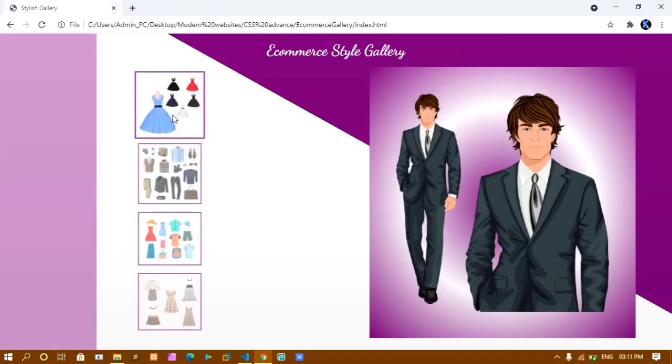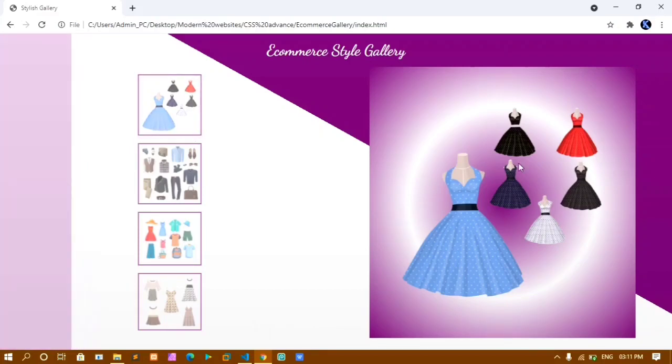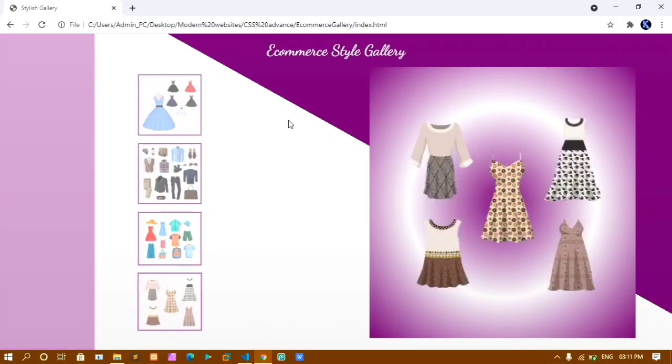Now when I click on this image, you can see this image is getting changed and whatever image I click, I am getting this image here. Okay, you can see here I am getting this image and also this image and also this image, and you can see this background color I have this purple.